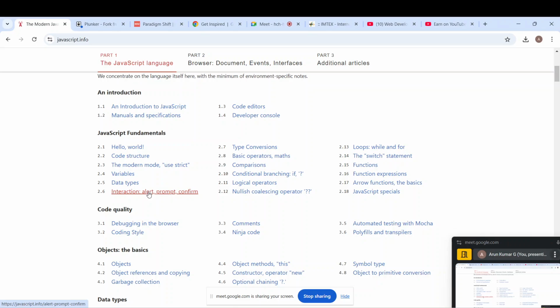Yes, sir. Okay, so any questions for me so far? We covered variables and data types. Once again, data types we just discussed.